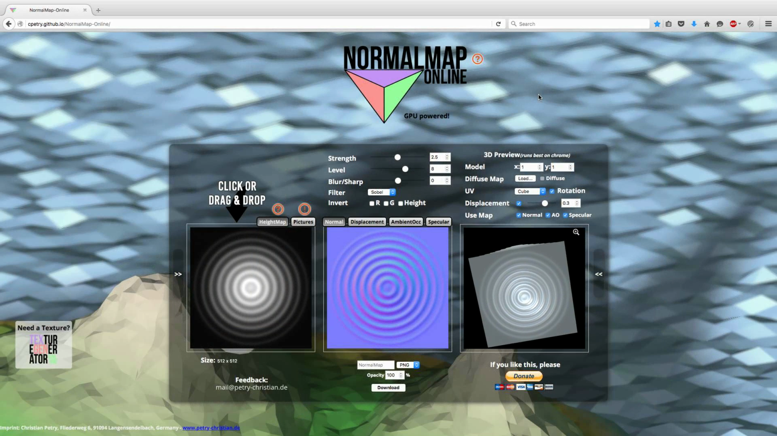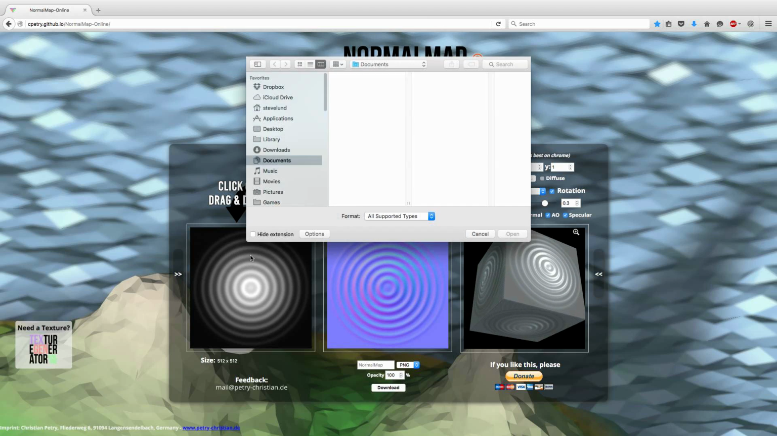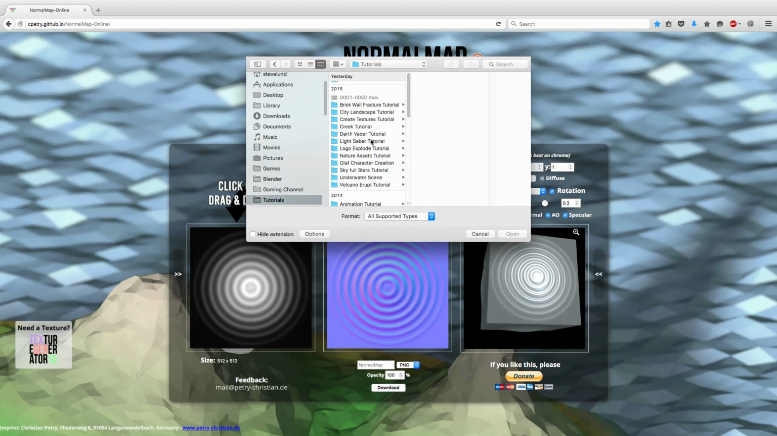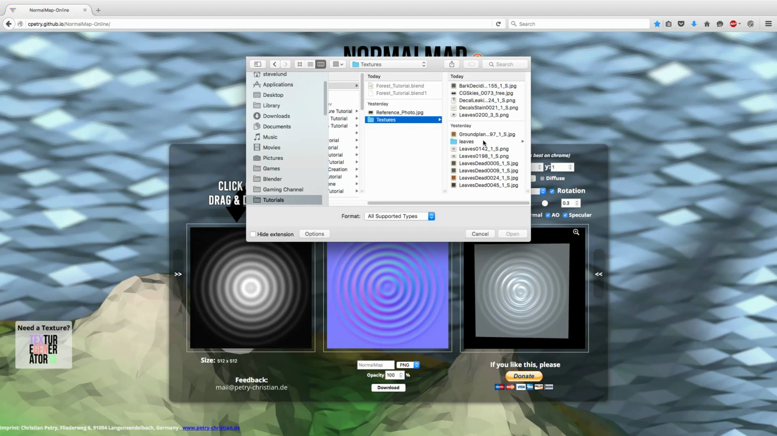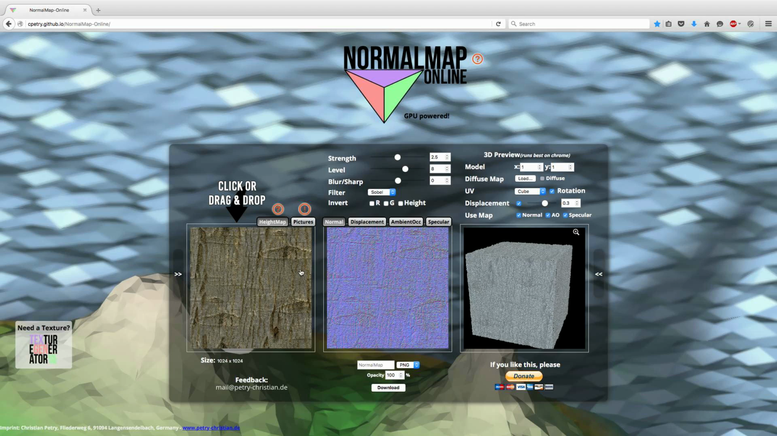Alright, so here's our website. It's just called Normal Map Online, and it works very well. It's very cool, and it's GPU powered, so awesome. Basically all we have to do is open up our picture over here. I'm just going to grab that tutorial file here, and grab our texture that we used, that bark texture. Alright, good. Open it up, and you can see it generates a normal map very quickly.